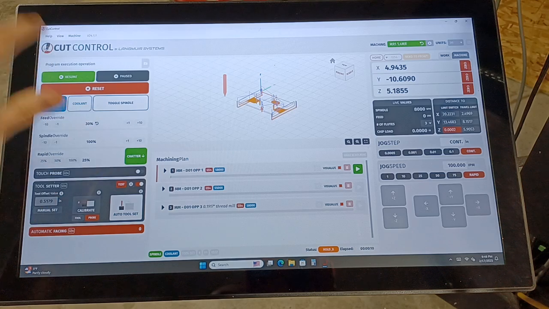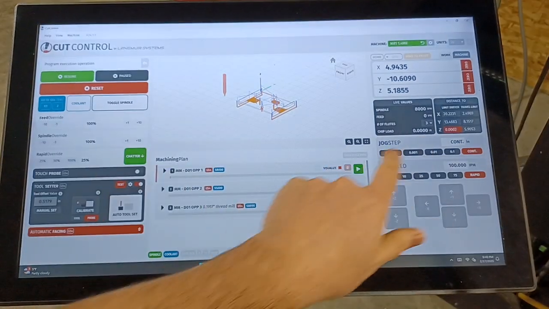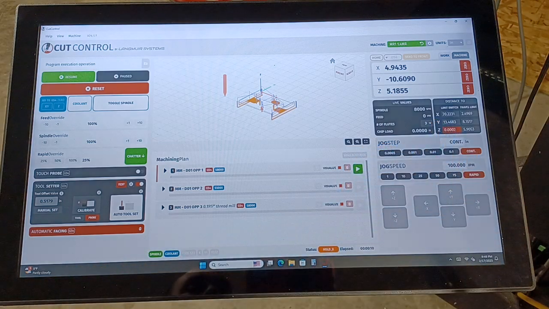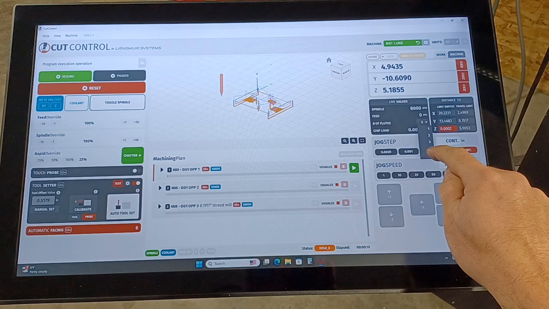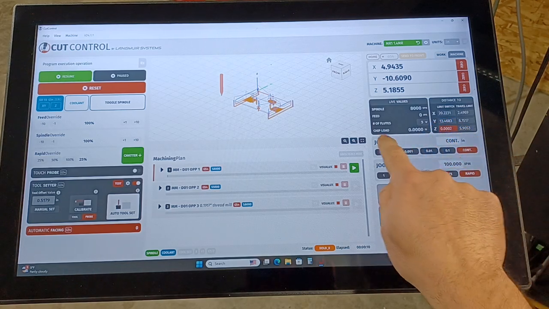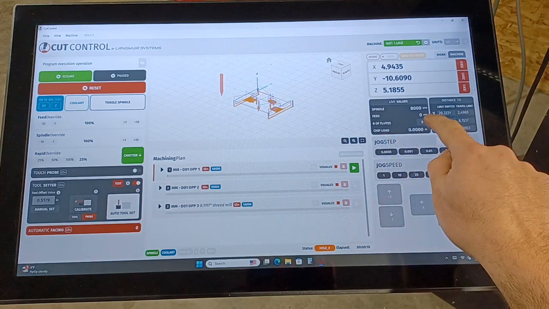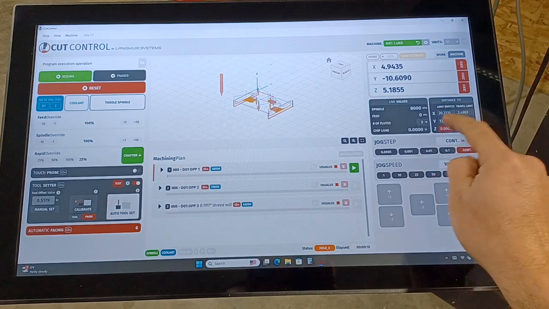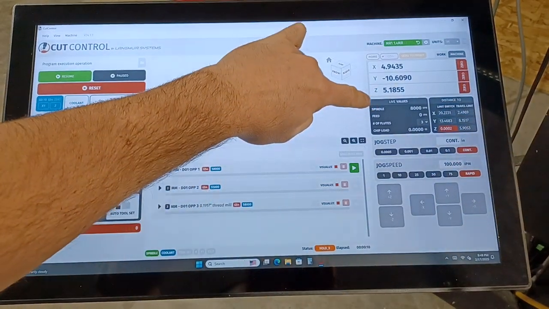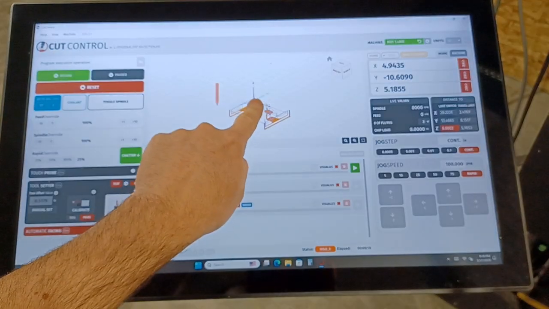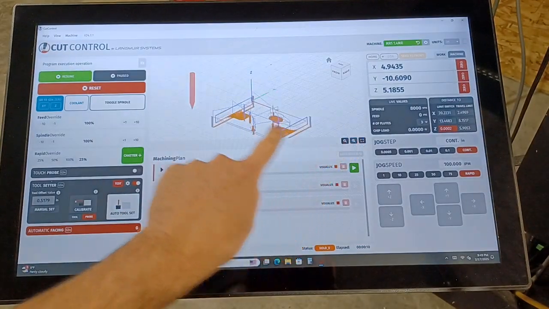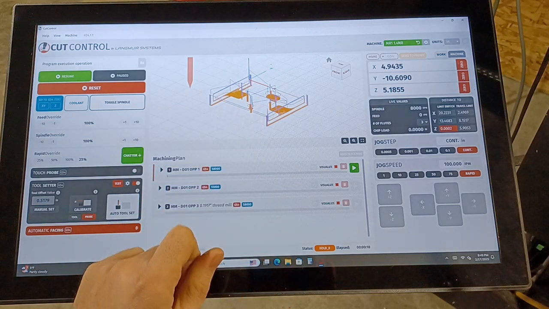So, that's what I think about that. Over here, you can adjust your number of flutes. So if I had a 5 flute, I could set it for 5, and then that will make sure the chip load calculation is correct. I have a 3 flute. This is my spindle RPMs, my feed rate. This is the part that we're going to run.